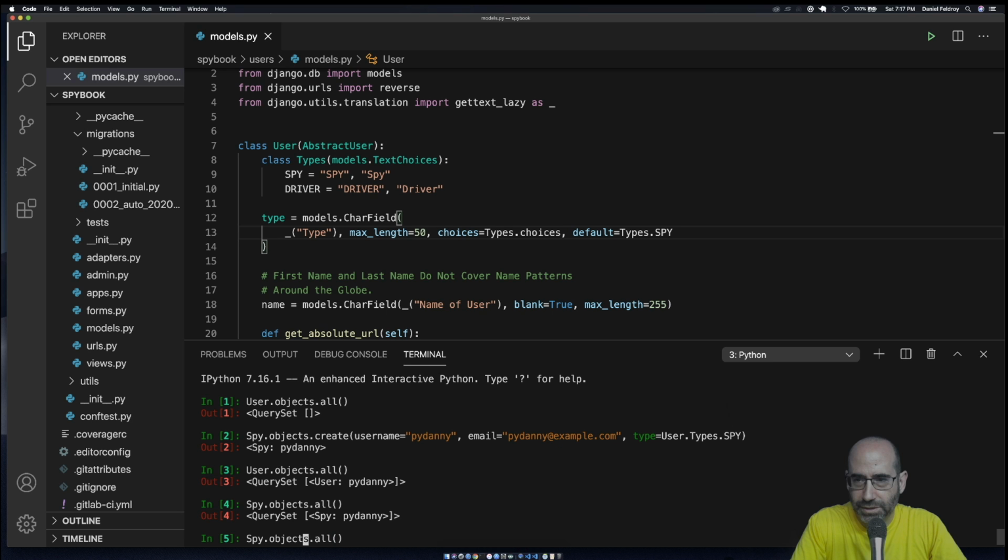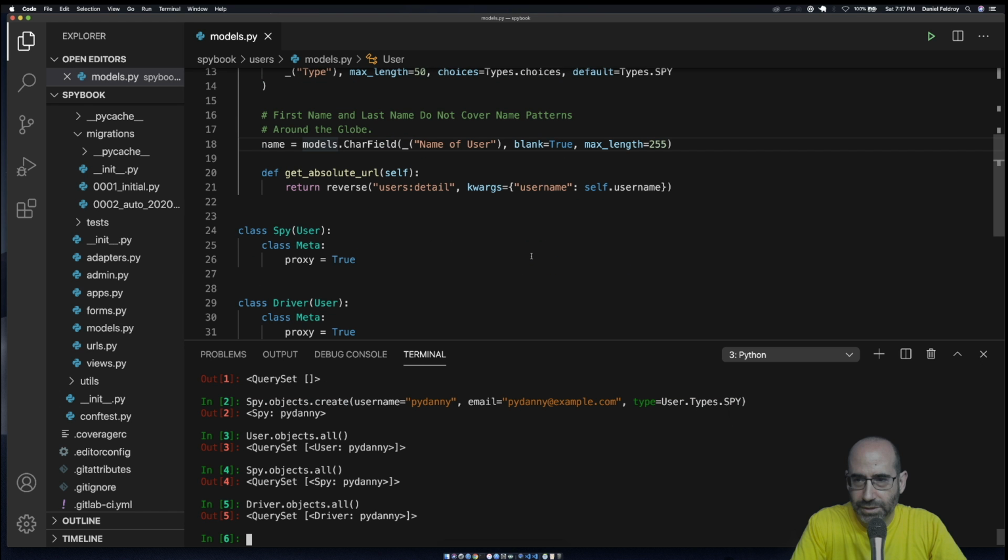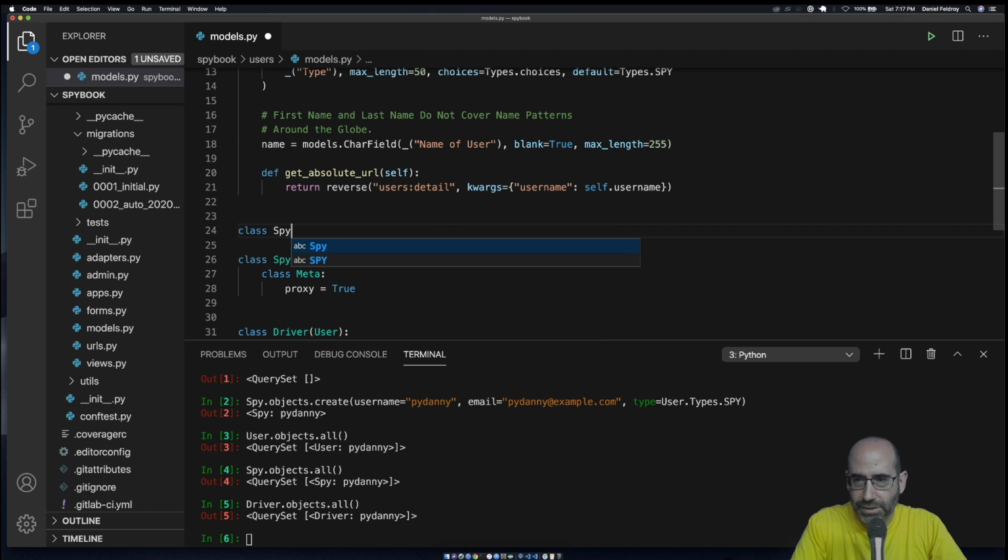Let's see if I'm also a driver. Oh wait, I'm a driver, but didn't I create myself as a spy? I did. The thing is, Django wants you to write out the controls for this yourself, so that you can specify how you want things. So let's make it so that if I do Spy.objects.all, I'll show up, but the same won't hold if I am not a driver. To do that, I'm going to use model managers.